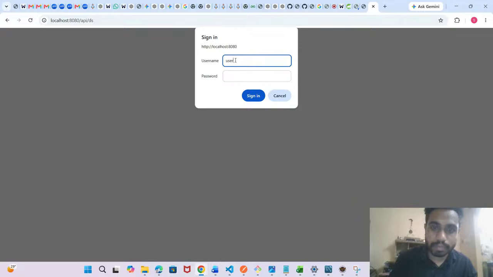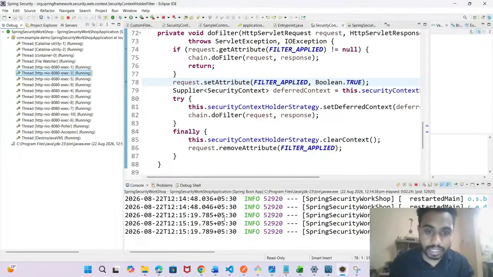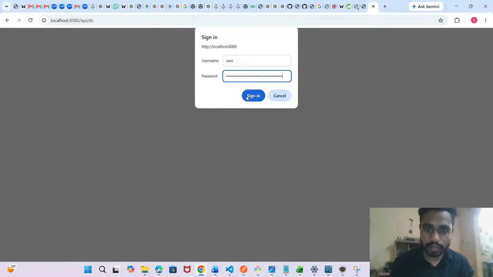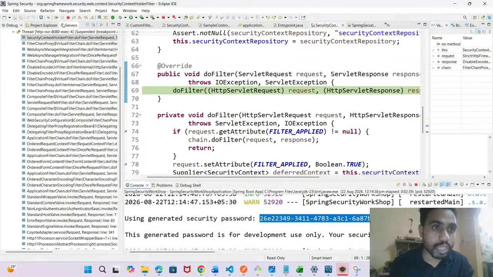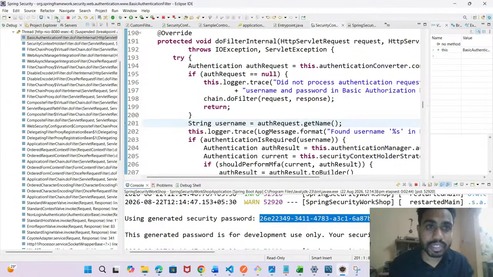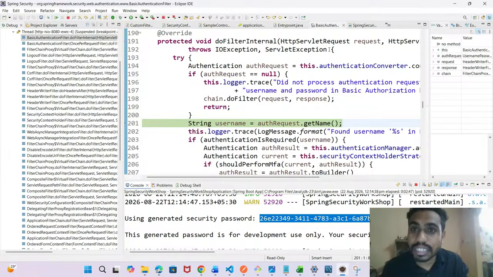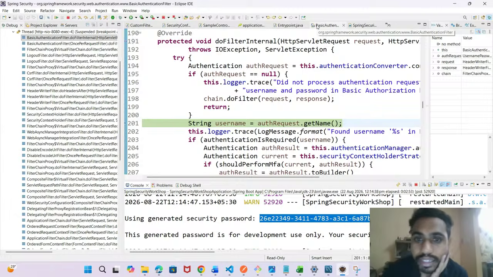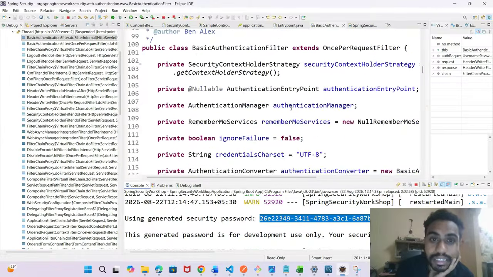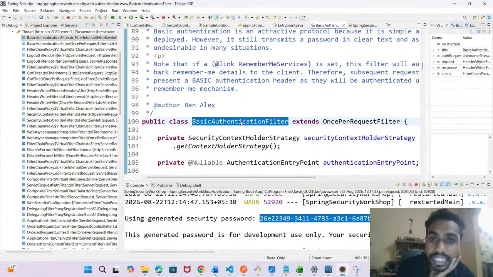Right. Now you see, enter the username. The password is what, guys? System generated. See, now it will go here. Again, it will trigger the security context holder filter. It will check whether the particular user is already authenticated or not. Okay, see here. Guys, can you see the class name now? What is the class name now, guys? You can see here, this is the basic authentication filter.